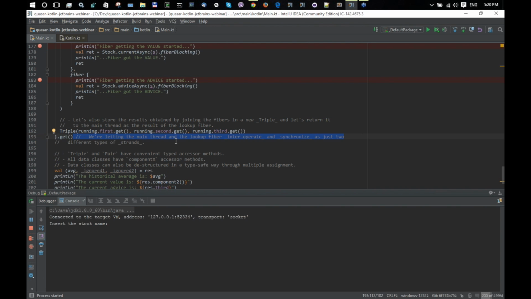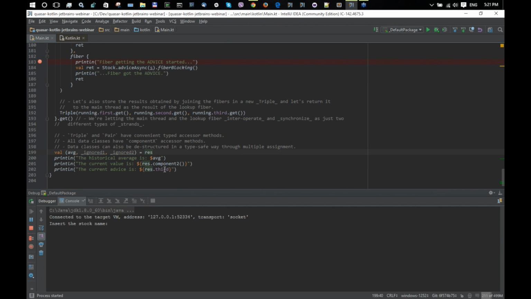So you see, in this case, we are letting the main thread and the lookup fiber interoperate and synchronize through the fiber's return value. They are just 2 different types of strands, but still strands. So this is the important thing. Triple and pair are data classes, so they have all data class features, plus a few convenient properties. But all data classes in Kotlin can be destructured through multiple assignments, and they also have component methods, so component1, component2, and so on, to access their properties.